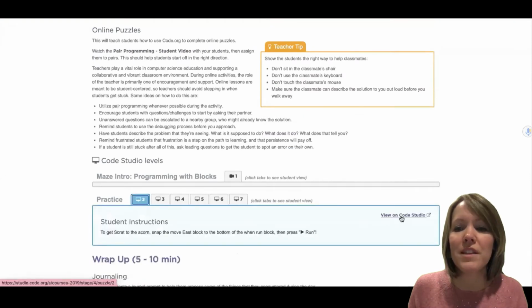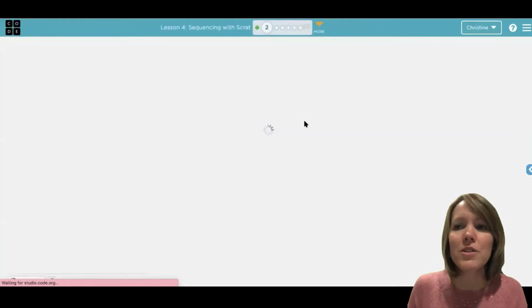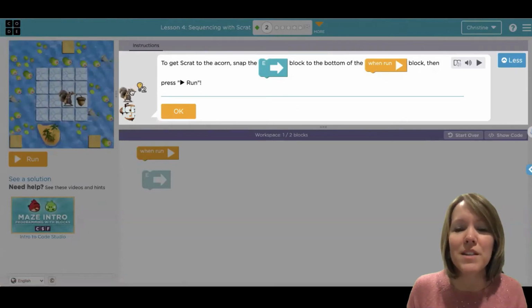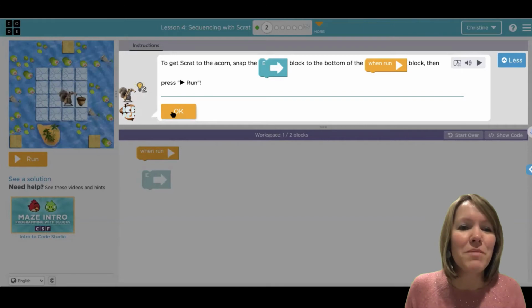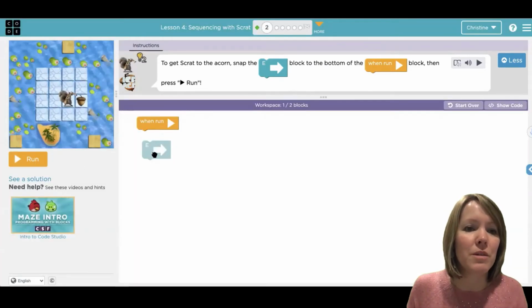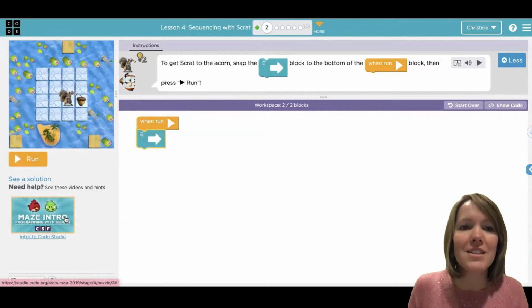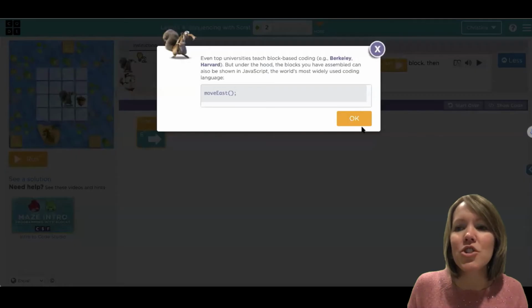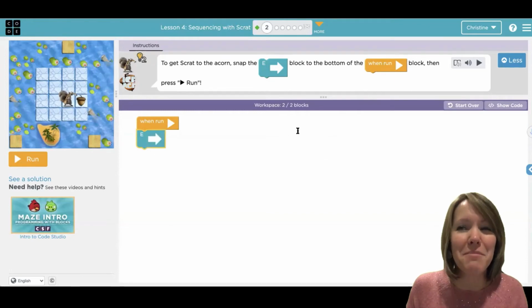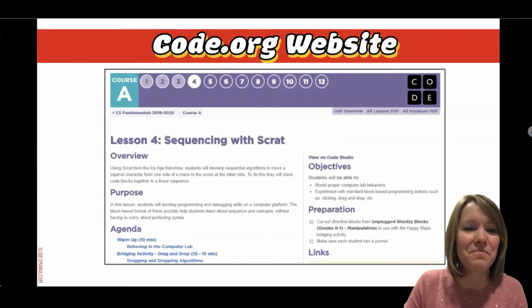So I can click right within this and say view on Code Studio. And here is what this lesson is talking about when we're doing sequencing with Scrat. Here's the portion over here that I was talking about that it can read to the students, as well as has that immersive reader built in. And then from there, students are going to test out their code. And so they're going to be learning about dragging and dropping the blocks, running it. There's a little video here again, so if they need to see again what to do, they can do that. And then over here on the right, as they get more advanced into the older grades, I can hit show code and I can actually see the JavaScript version of that. So of course, kindergarten may not be there yet, but at some point they may be ready to.